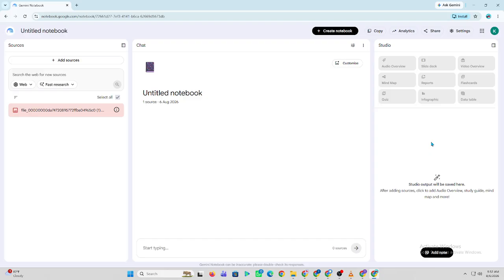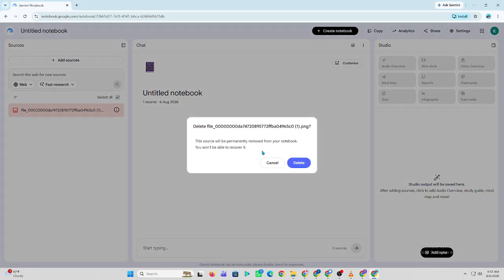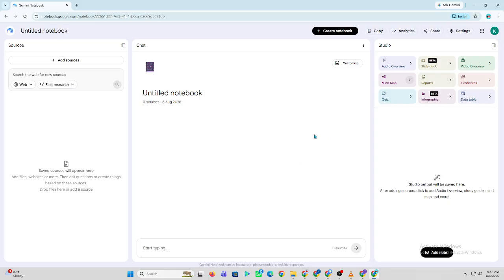Next, save any useful notes or copy the summary into your research, study materials, or project documents for future reference. Finally, verify important facts by checking the source citations provided by NotebookLM to make sure the summary matches the original document. And that's it. You've successfully learned how to summarize large PDF files in NotebookLM.